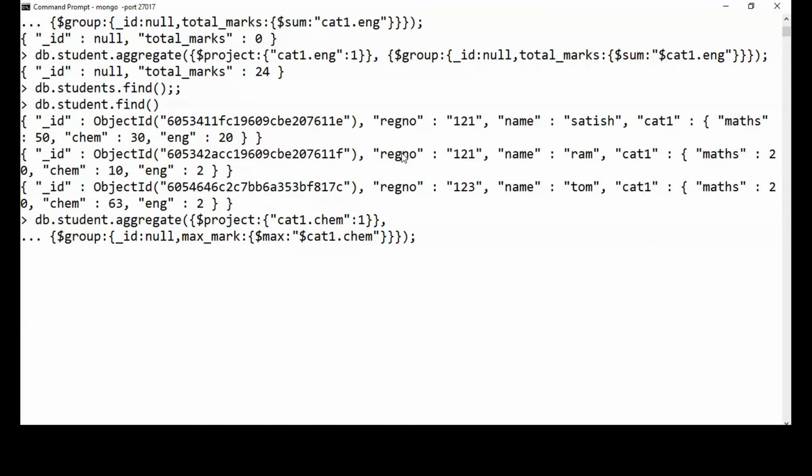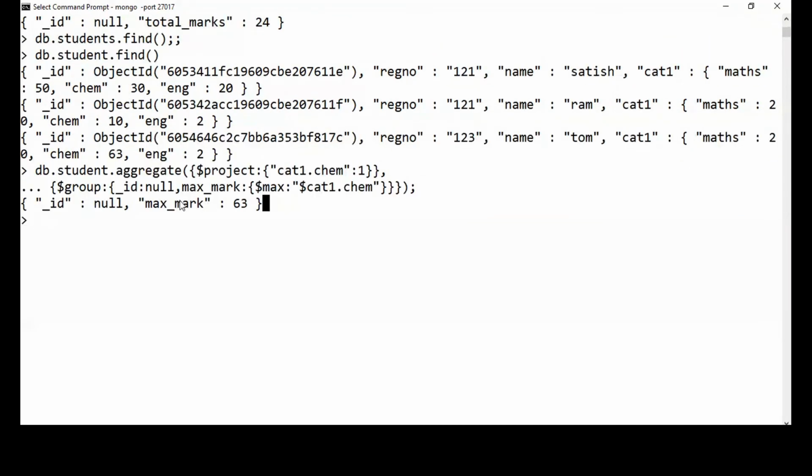Hope this one works. So max mark in chemistry is 63. So we have 63, 10 and 30. This query worked fine, no issues. So we have identified the maximum mark in chemistry by just playing with a nested document here. I hope you guys were able to follow this.